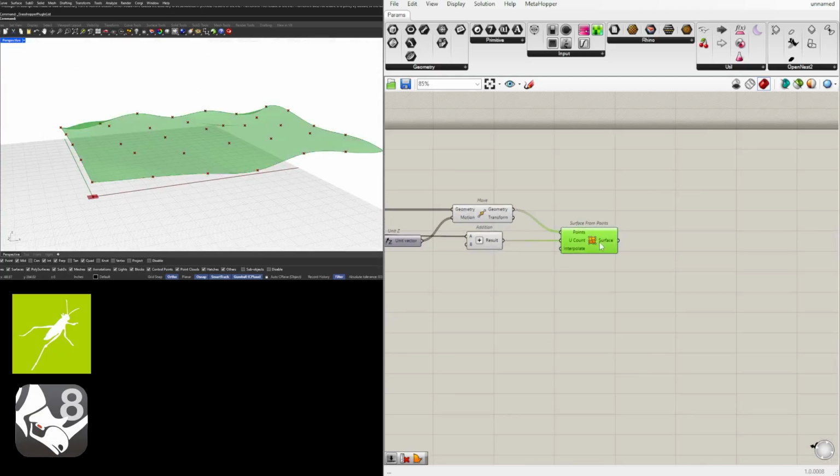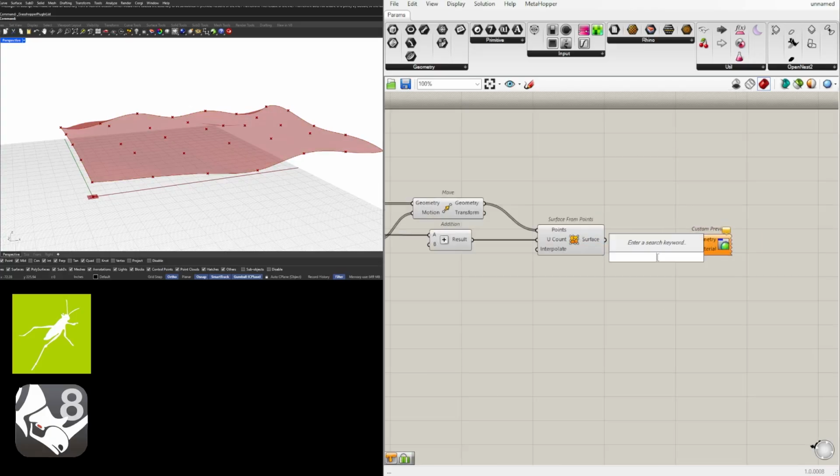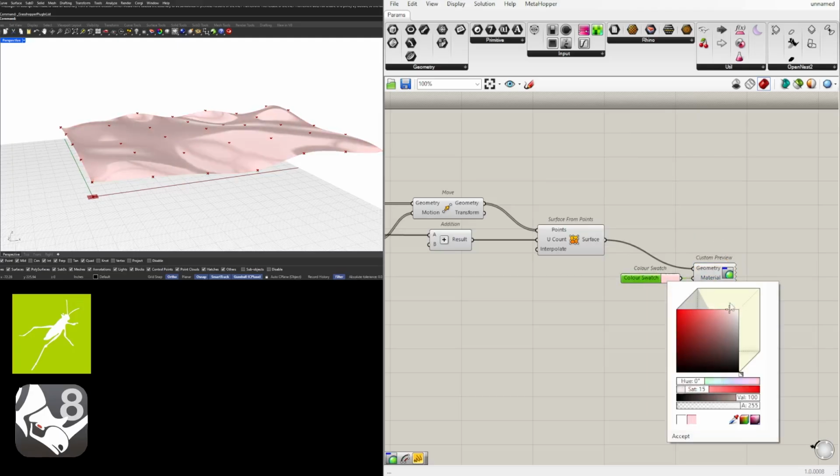And if we want to see it a little bit better, we can also bring in a custom preview and a color swatch to see the geometry with some color and not basically seeing through it.